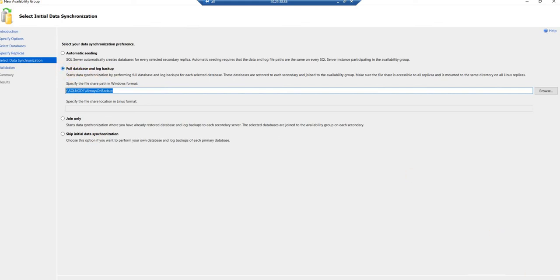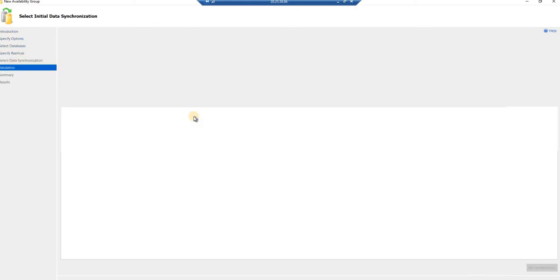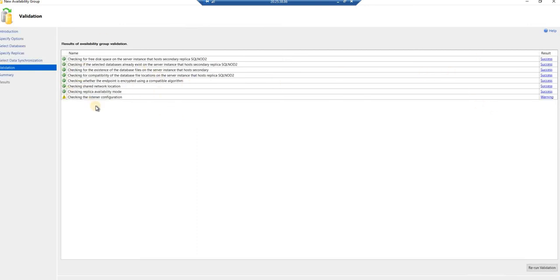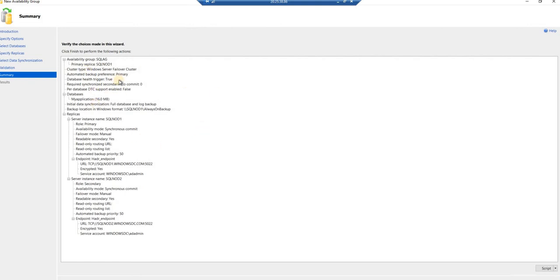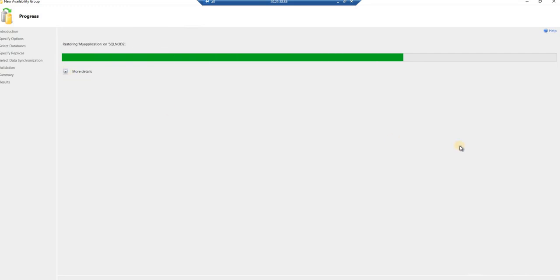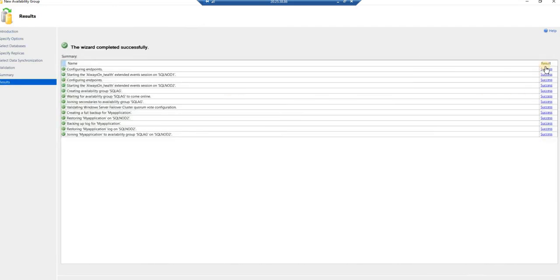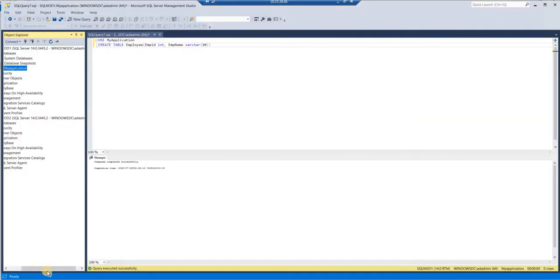I am going with full database and log backup. Click next. That's it. You can see, as we had not configured the listener, it is giving a warning, right? Click next, and I think all the configuration is done. Click finish here, and you can see it starts creating. That's it. Everything is success. And yay, our database Always On has been configured.